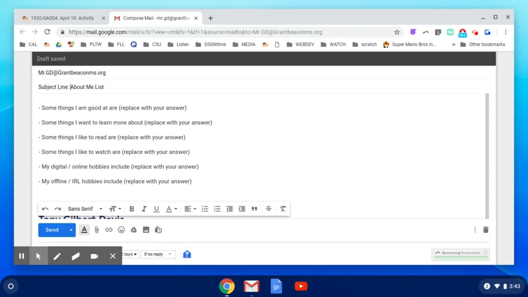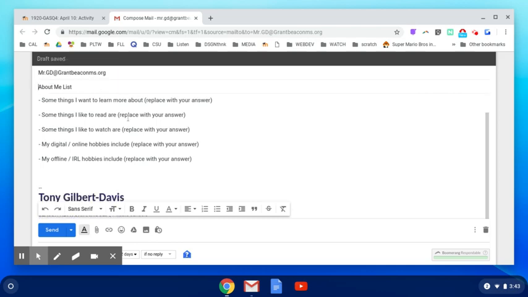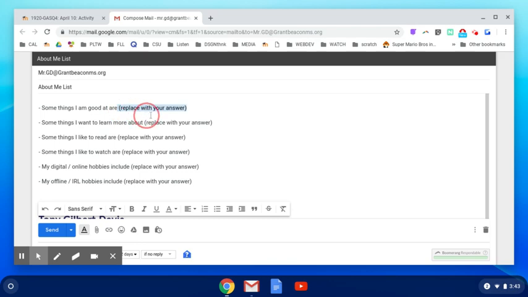Then select here by holding Shift and Control, typing left, left, and then backspace. Now for each of these, I just replace with my own answer.